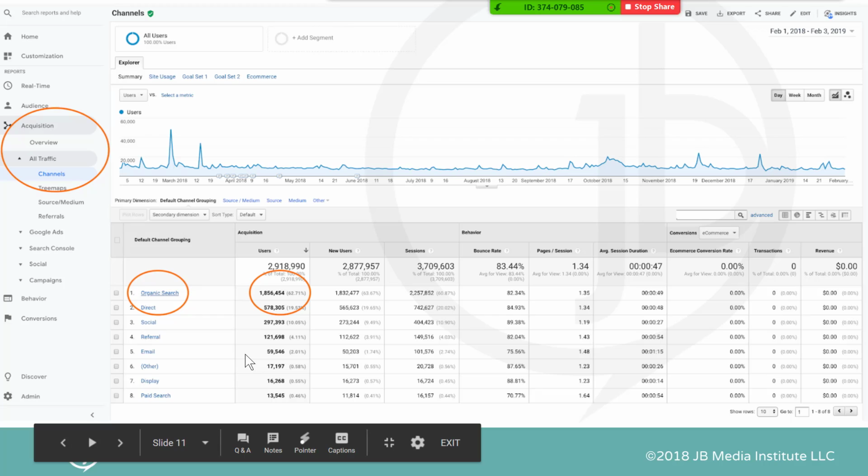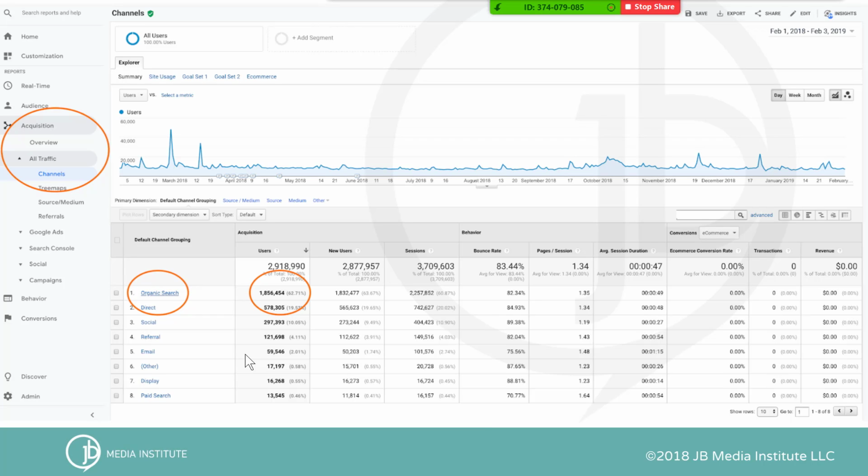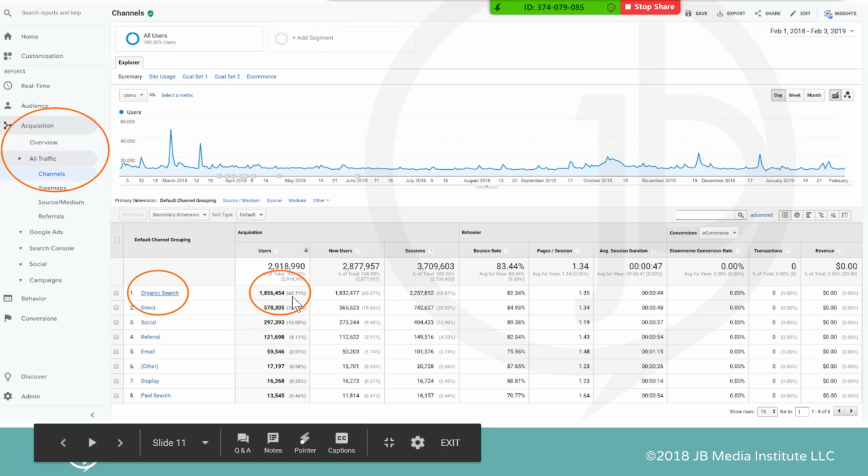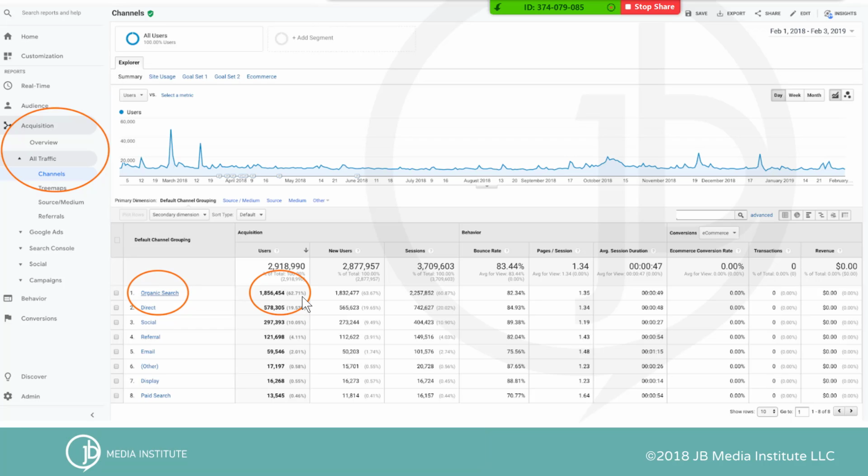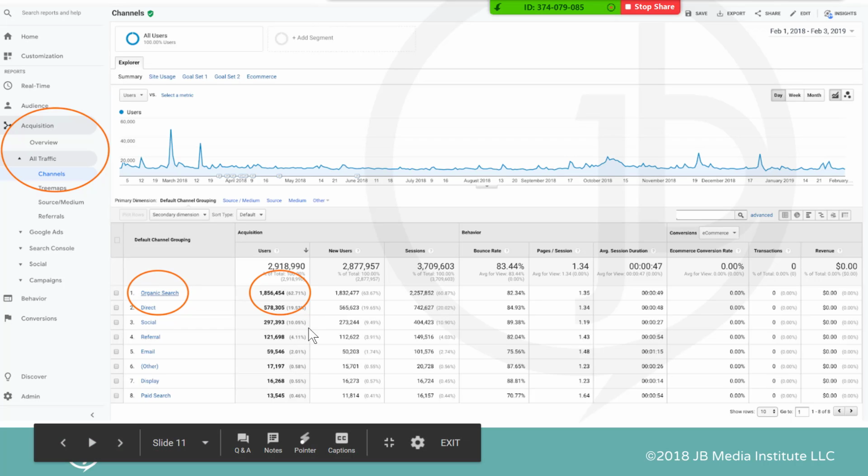And organic search, if your website is especially being found on Google, Yahoo, and Bing and other search engines, organic search is going to sit higher up. You can see here that with this particular website, about 62% of their traffic from this time frame came from search engines. And then smaller percentages came from things like social media or email marketing.